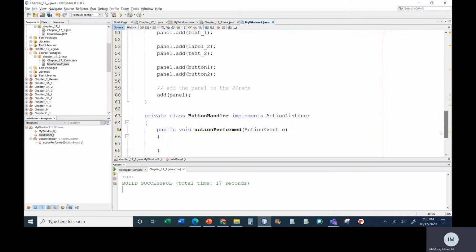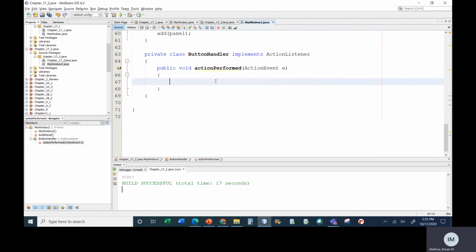And let's just do this. All it's going to do is just going to print a message, and you know, this is not how we should be doing things, printing messages, but this is just for debugging. And I'm going to just say button clicked, just to see what's happening.